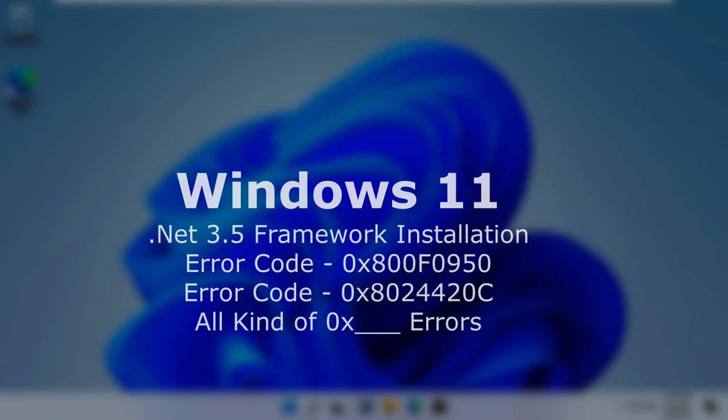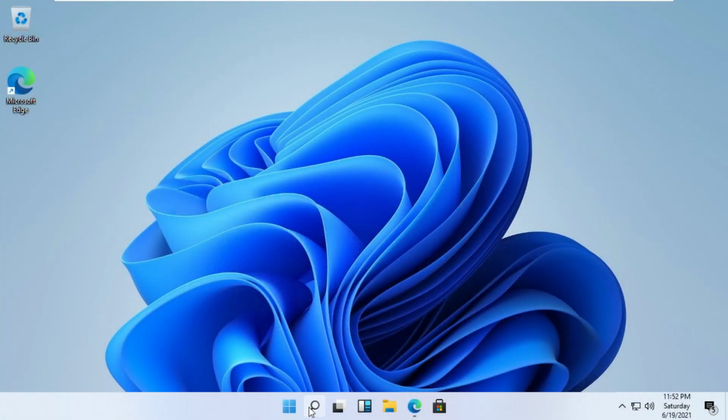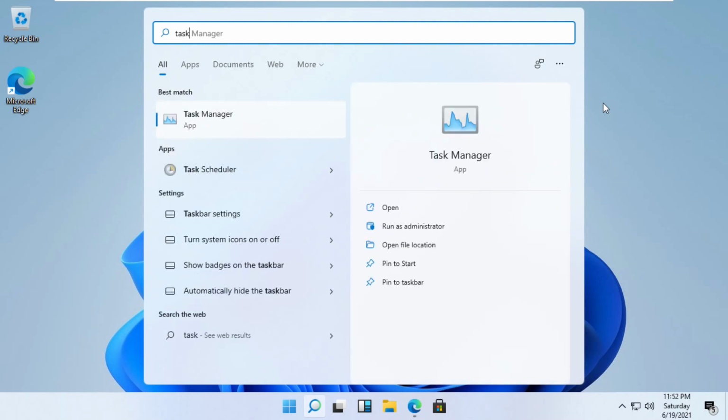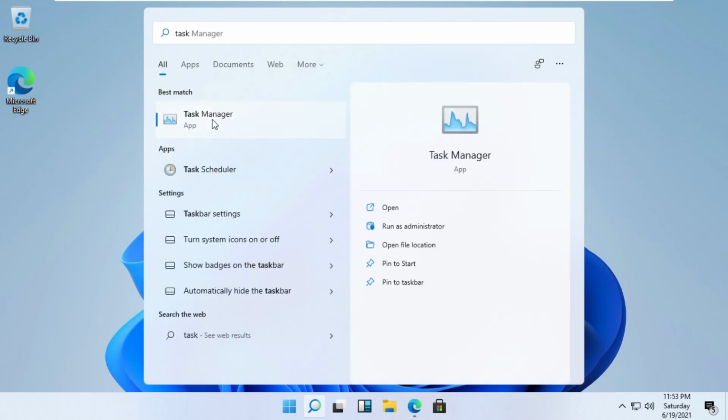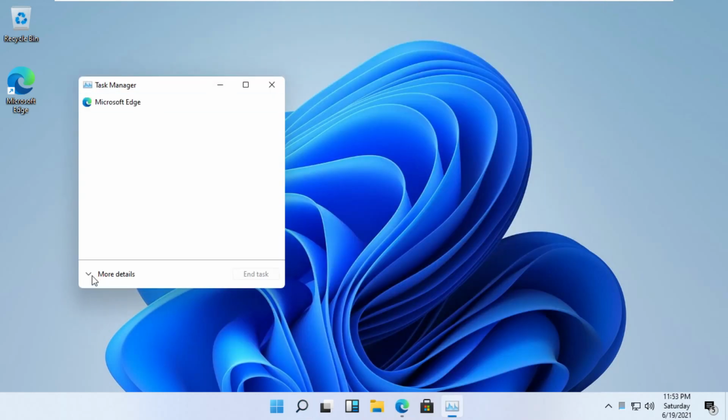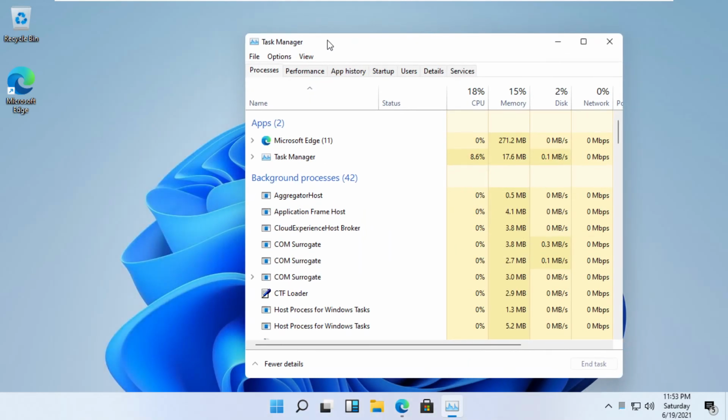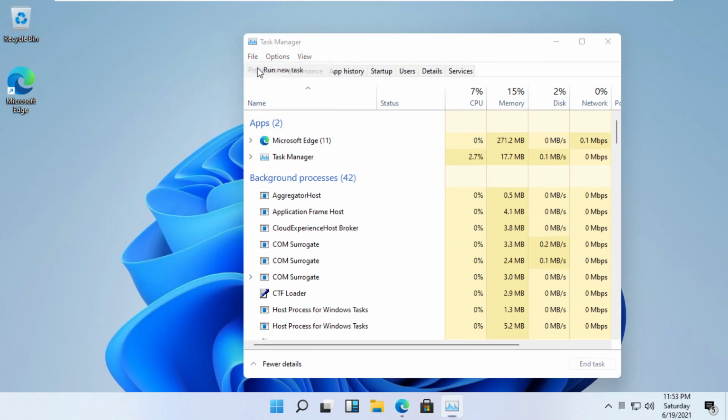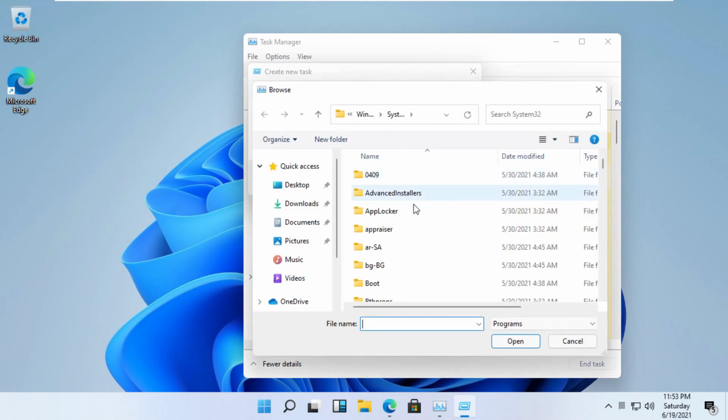This guide will fix .NET 3.5 framework installation and all of its errors. So click on search, type task manager, open task manager, click more details, then click file, then click on run new task, click on browse button.